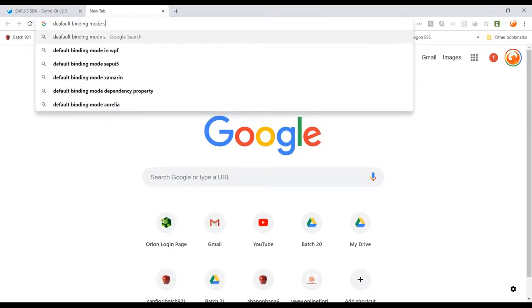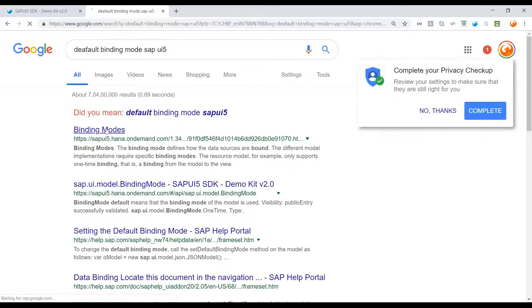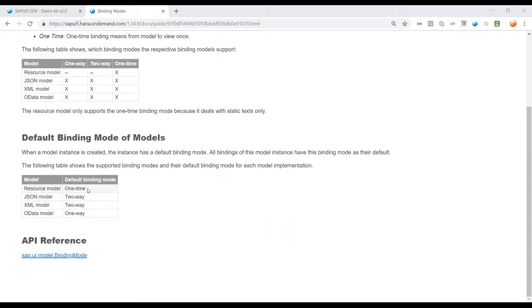Google it, if it's too much trouble. You can come here. Let's see. Voila, there you go. On the first Google answer, you can see the supported binding modes. And what is the default one? It's somewhere down. Resource model is one time, JSON and XML model is two way, OData model is one way. Clear everyone? That's the default binding mode for each of the models, answering your question.